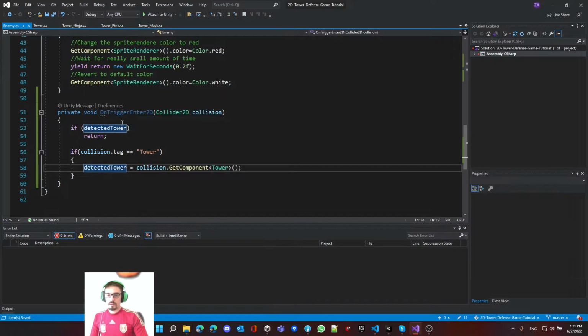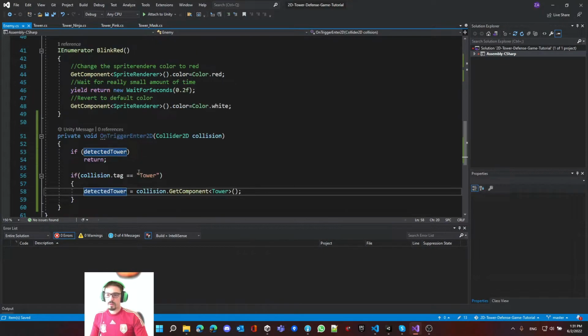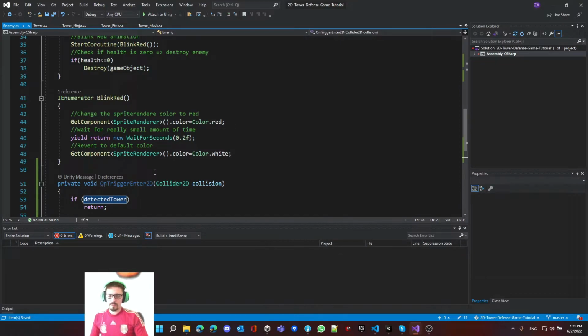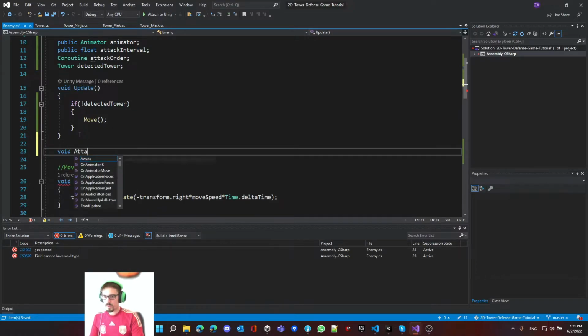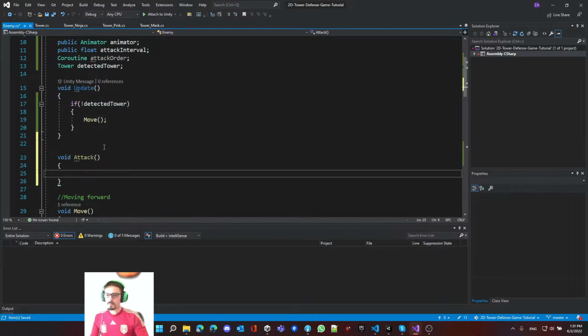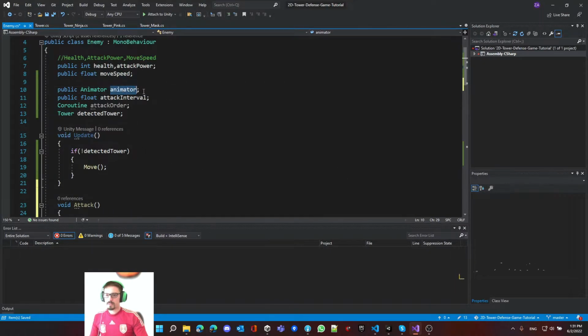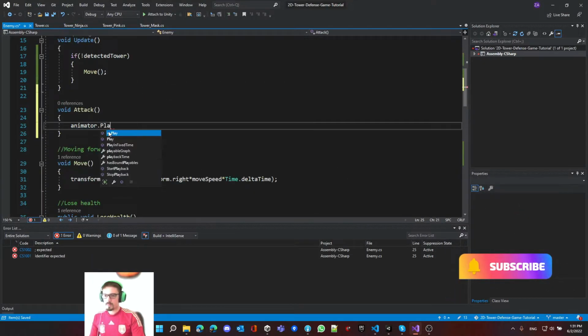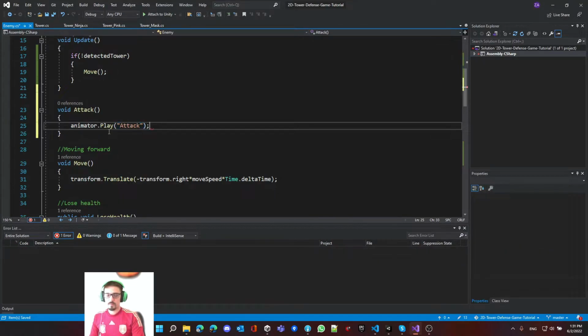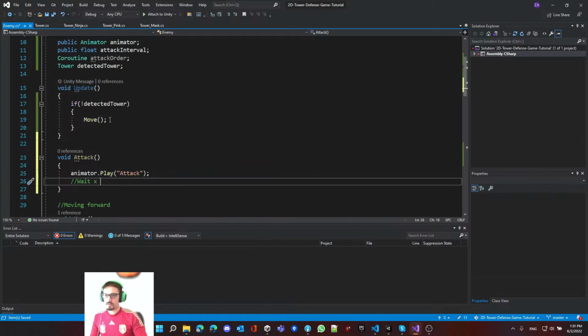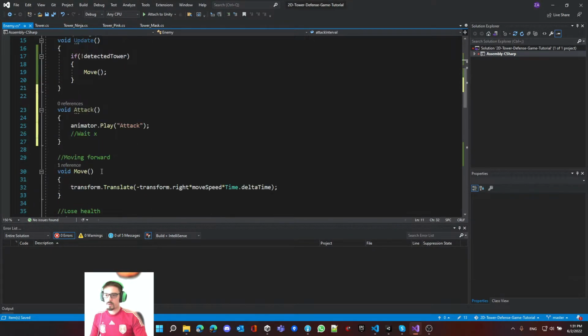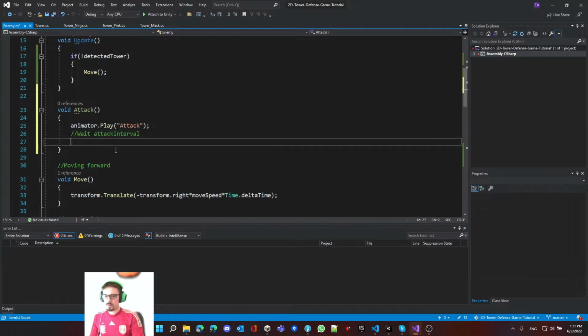So we did a trigger, we saved the tower value. The next thing we have to do is the actual attack logic. Let's create a method, call it attack. And inside here, we will access the animator and let it play the attack animation which I've created in previous episodes. And next thing we do, we want to make sure that we wait, this one, attack interval, and then attack again.